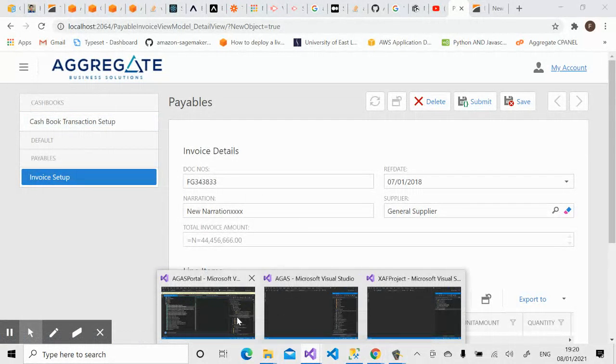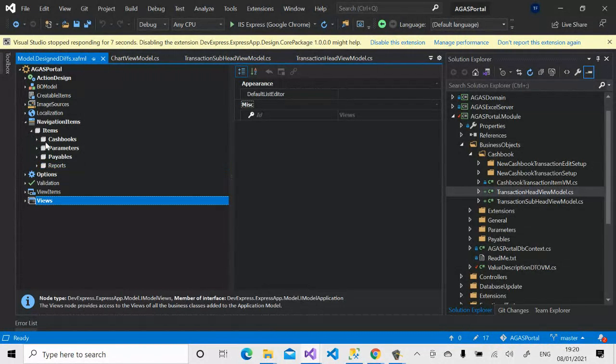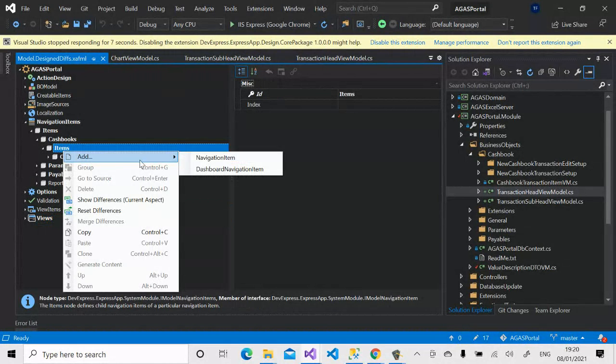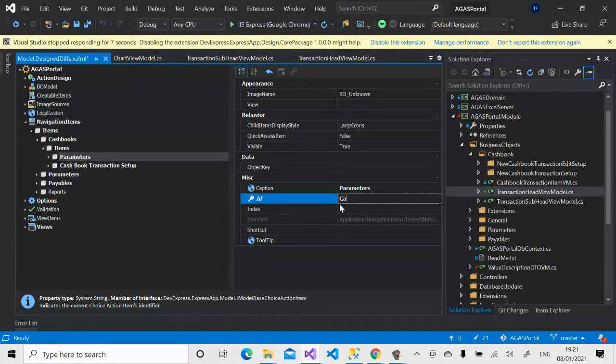So let me show you what I mean. I'm going to go to that same application model, go to navigations, go to items, and I will go to cash books, go to the items in cash book, and I'm going to add a navigation item. I'm going to call it parameters. Then let me use a meaningful ID. Let me call it cash book parameters.